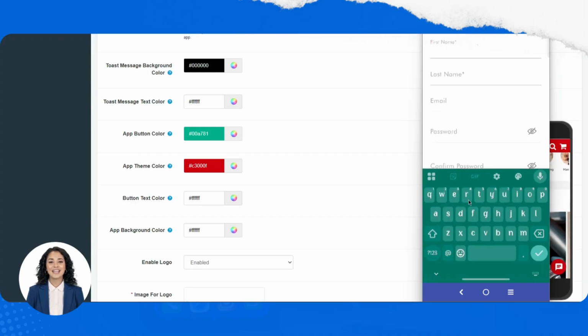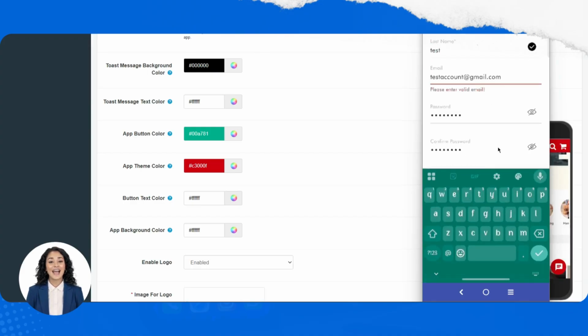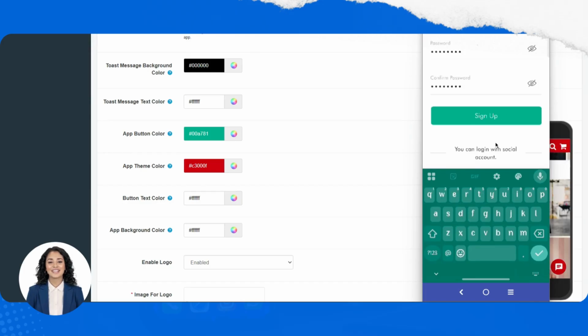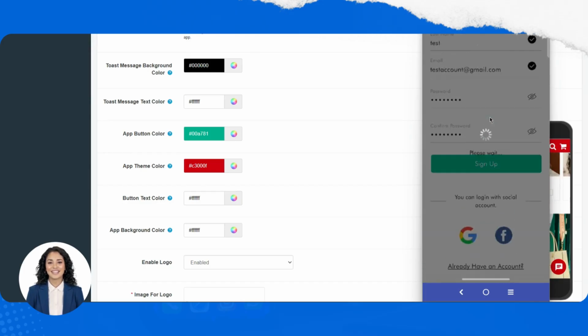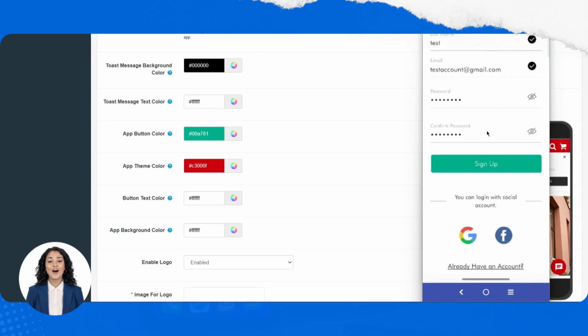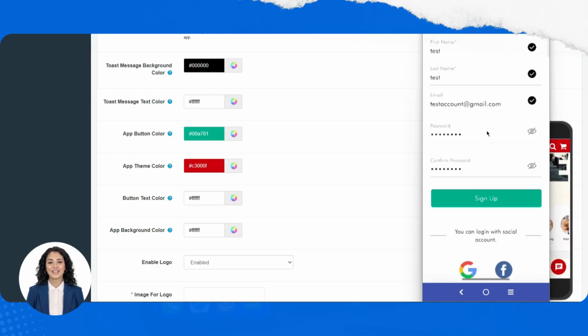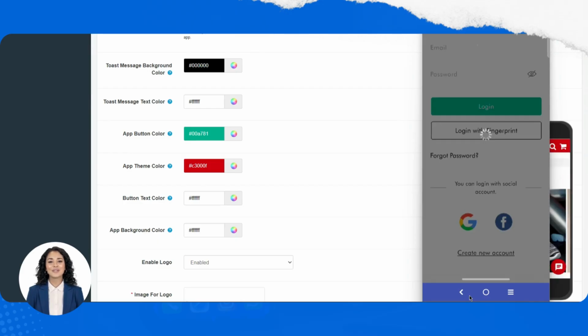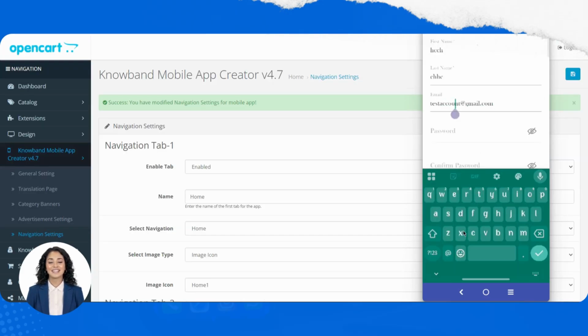Next, you have to create an account through registration. After filling in the registration, you click on sign up, and it will redirect you to the home page once the registration is completed. Also, you can register through social login as well. You can click on the Facebook or Google icon.